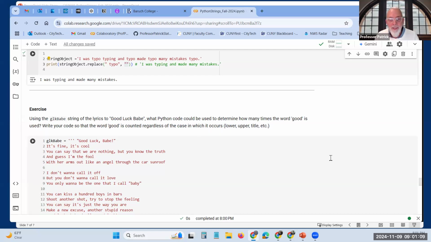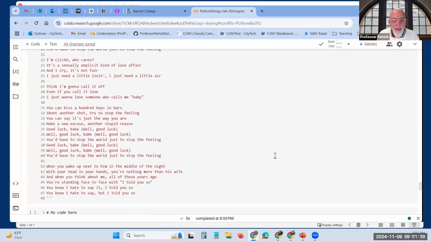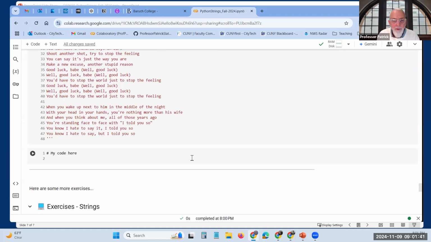Use that string, GLK babe, and see what Python code you could write to determine how many times the word good is used in the lyrics of Good Luck Babe. And write your code so that the word good is counted regardless of the case in which it occurs, whether it's lower, upper, title case, whatever. You want to know how many times in Good Luck Babe the word good is used. You can try that exercise out, play around with that, and then drop your code in here if you like.